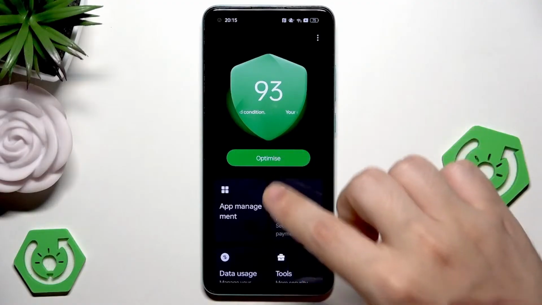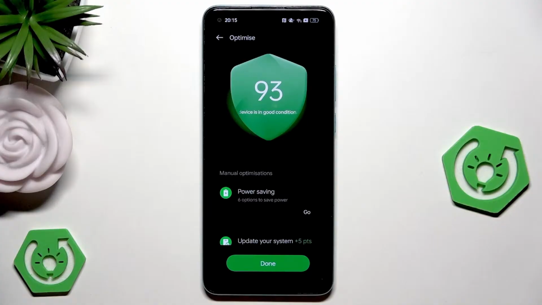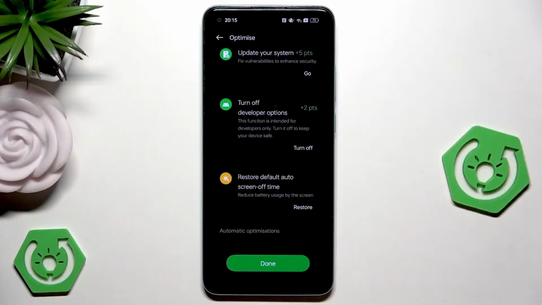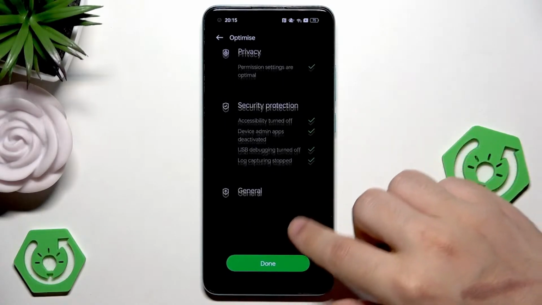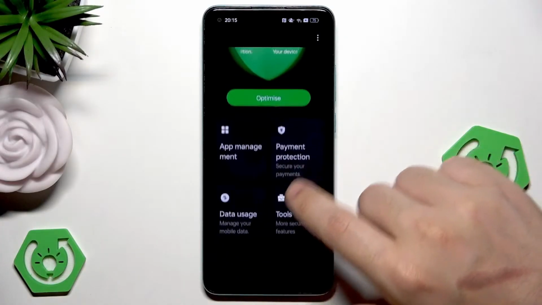Okay, and we can click on Optimize. Okay, thanks to that our device will work a little bit faster. Some of the processes that were running in the background were closed. Also the RAM gets freed up thanks to that.